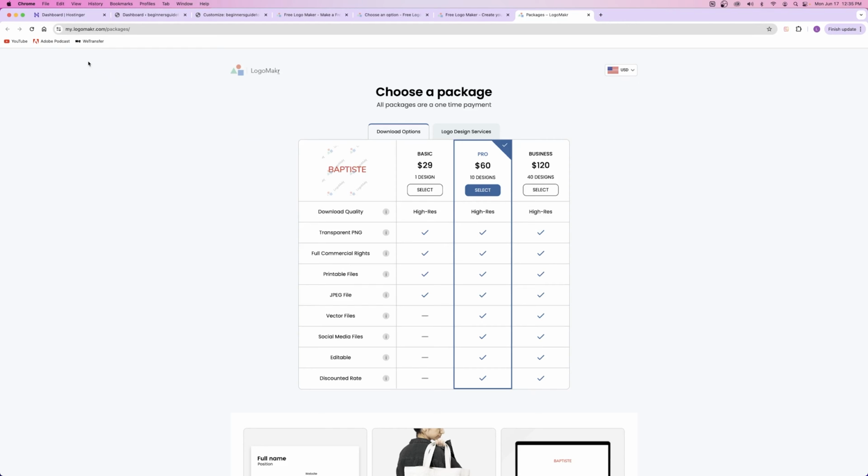If you want anything bigger, like for it to span the entirety of your website screen, you're gonna wanna pay for it. So I always recommend, if it's your business, invest in your business and actually pay for your logo. So you get the high resolution file, you get full commercial rights, printable files, JPEG, vector, which means you can increase the size or decrease it and it won't lose its shape. It won't get blurry.